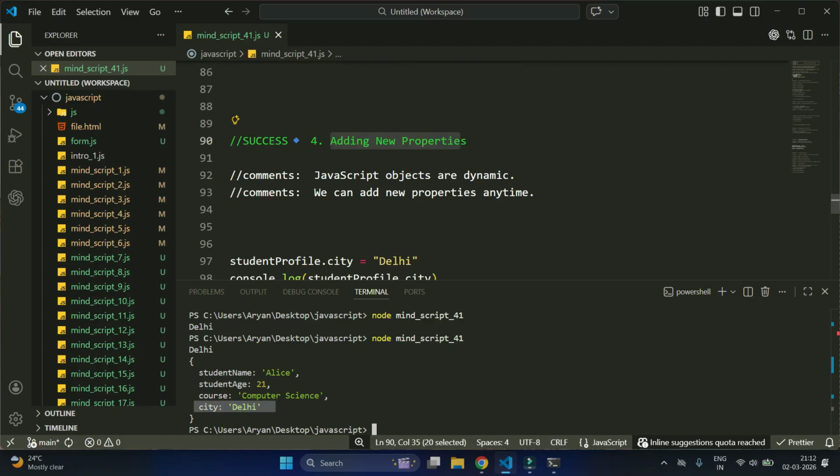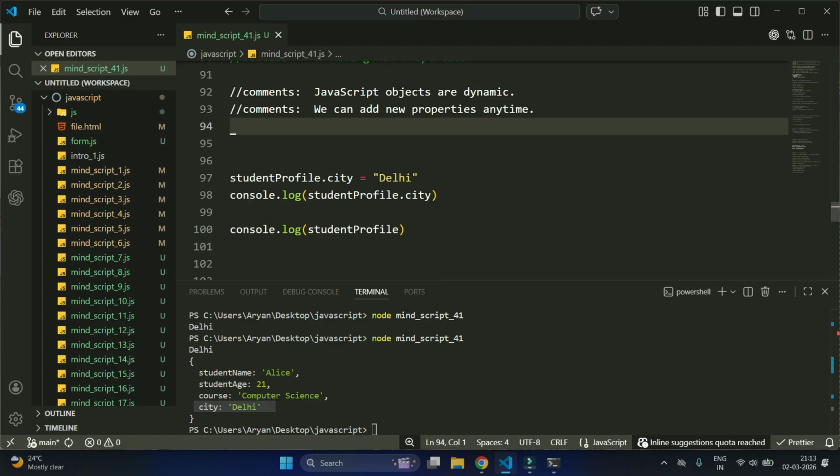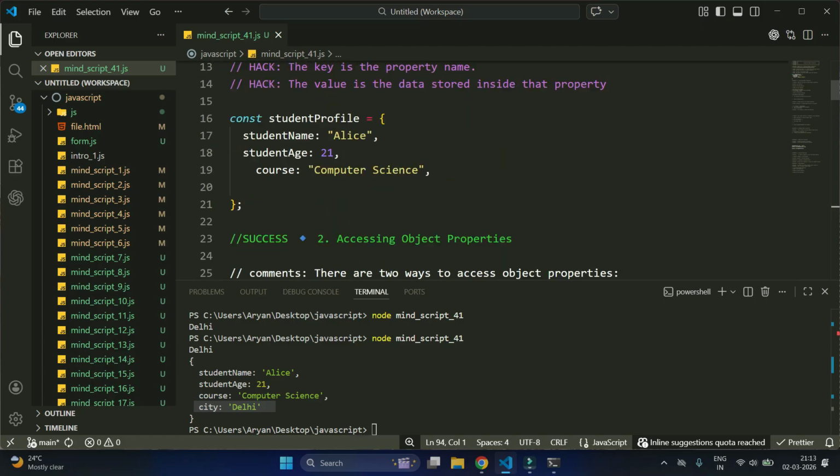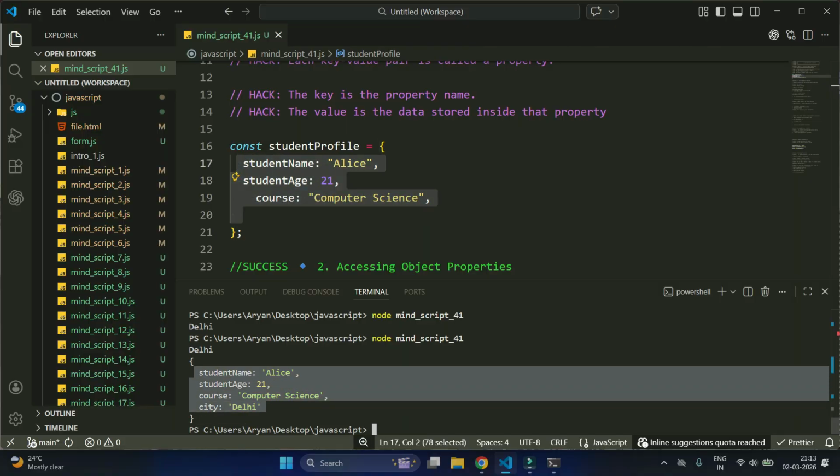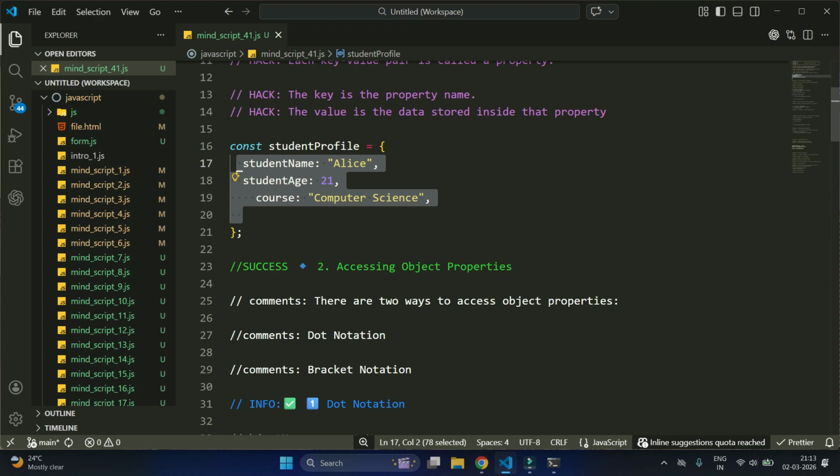You see, adding new properties, JavaScript objects are dynamic. We can add new properties anytime. So now you see we had only 3 properties, and at this time we have 4 properties, city Delhi. Here we have dynamic keys. Got it?